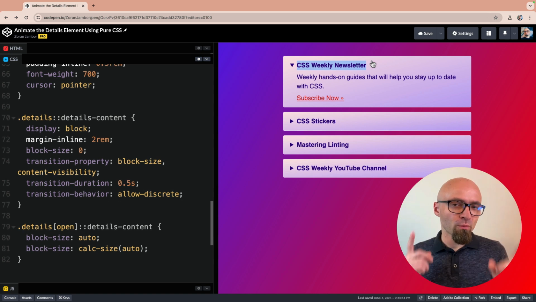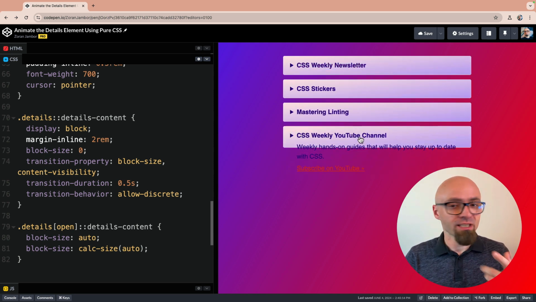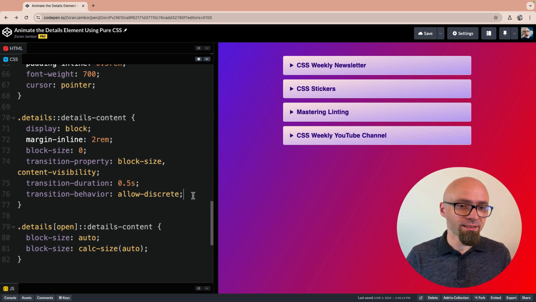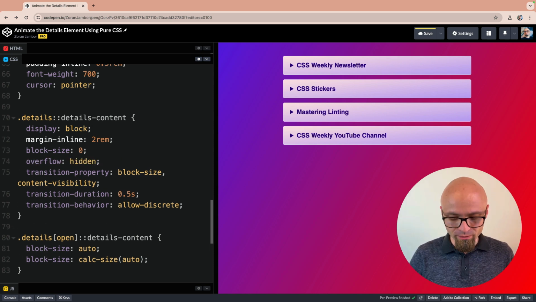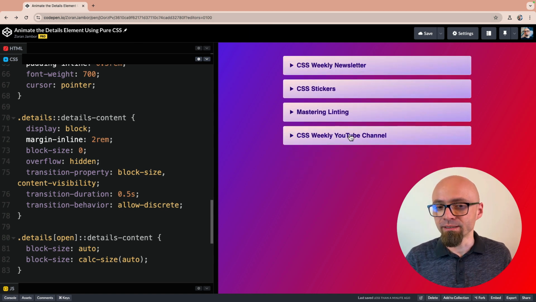Before we go on, I noticed one small problem with the animation, and it's very visible on the last item because the content is overflowing. So I will add overflow hidden to details content because I don't want text to go outside of the borders of this element. Let's say I try here, overflow hidden. And now the animation should look much smoother, and indeed it does.